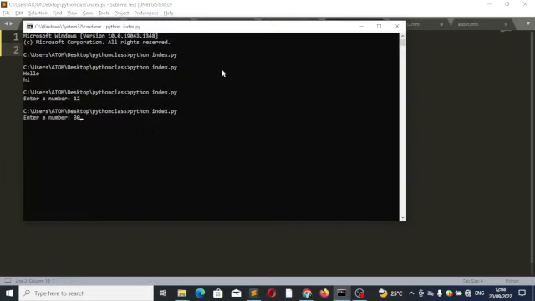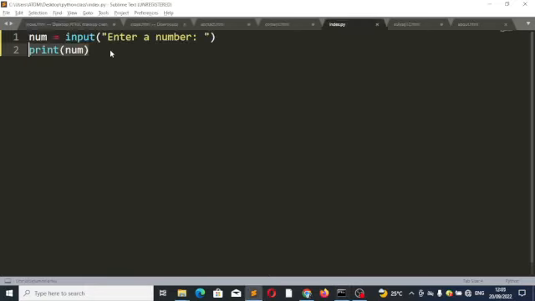Enter a number. I entered 30. So the print num is the one that printed this 30. The print num on line 2 is the one printing out whatever the user entered. So let's proceed and look at something now. Since we know that whatever the user entered is stored as the variable num, we can now say if num is greater than, let's say 10, print big. So whatever the user entered, if it's greater than 10, then it's going to print out big.